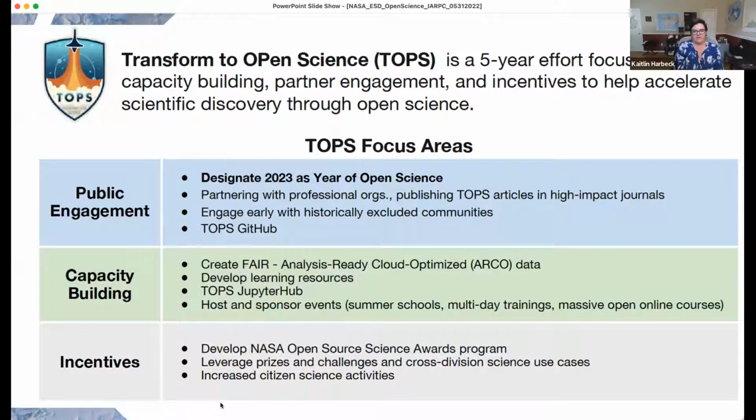So how is the Science Mission Directorate doing this? Right now we're in this 5-year effort called Transform to Open Science, or TOPS, that is focused on capacity building, engaging with partners both within and outside of NASA, and incentives for PIs and research groups, universities, and industry to help accelerate science discovery through open science.